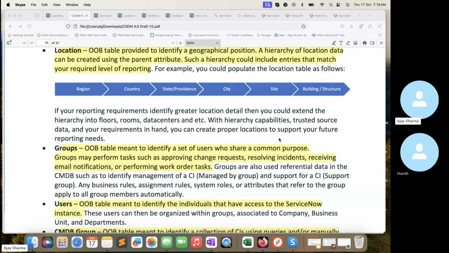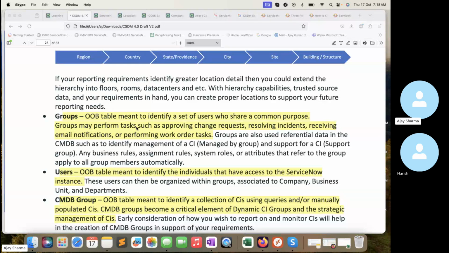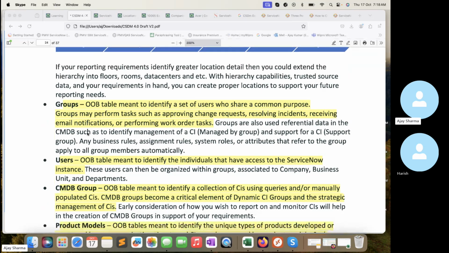Sorry, Harish. Yeah. So then we have groups. As you know already, groups also need to be managed, owned by the particular support group. So we have a group table where we manage the groups, which helps to perform tasks like approving change requests, resolving incidents, receiving email notifications, or performing work order tasks as well. And groups are used as referential data in CMDB to identify management of the CI, like managed by group, support group. So that will be there.